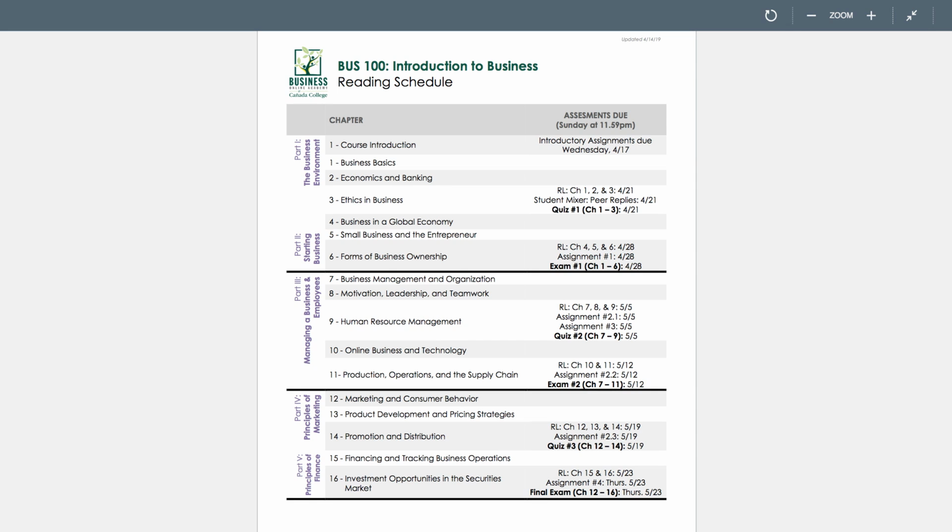So you'll see RL stands for reading log. So these chapters are due here by the time we're done with 3. And then you have a quiz. So every module is broken down to an exam and a quiz about midterm. So usually once you get to the halfway point, it triggers a quiz. So you'll see a quiz. And the quizzes are different than the exam.